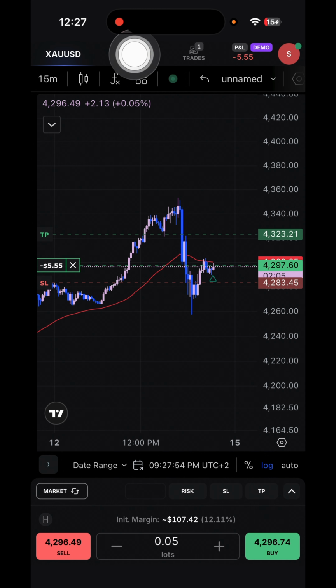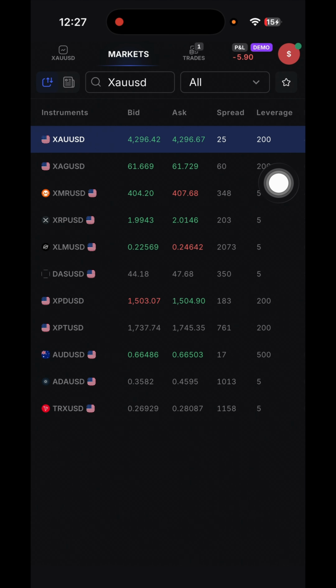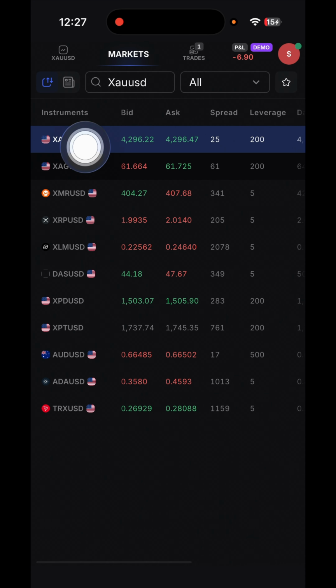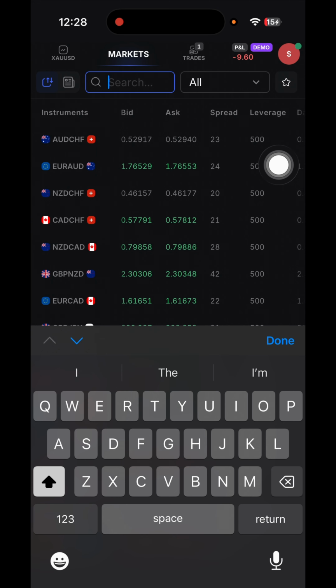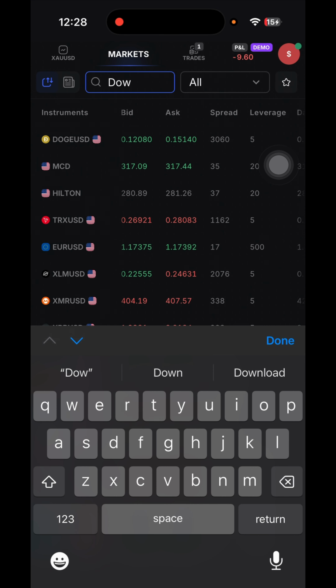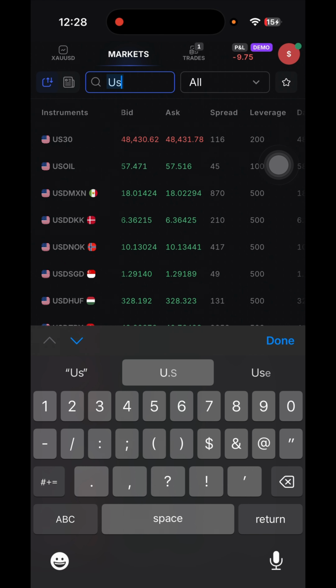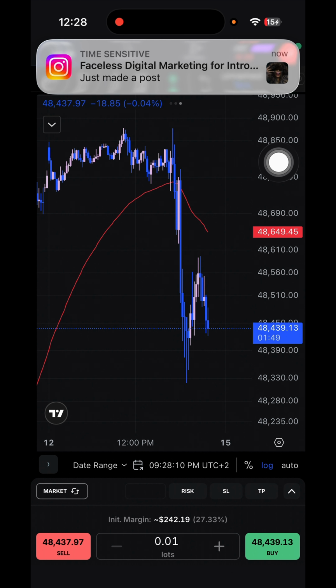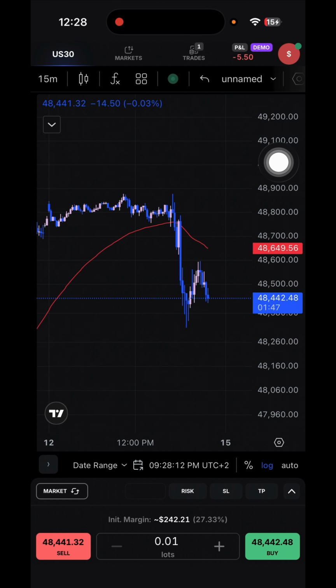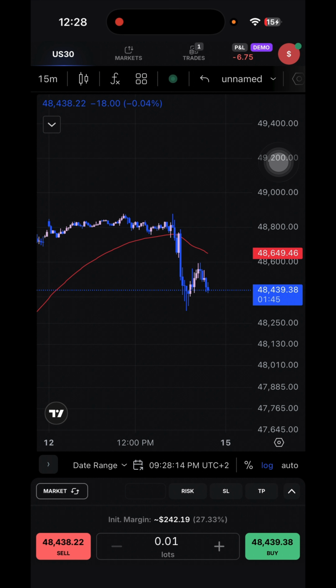So we've got markets where you'll find the different charts of the different pairs that you want to trade. Another common one you might be trading is US 30 or Dow, depending on what broker you're on. And so this broker, it's actually called US 30. It's right here. And you can click on that. And that takes you to the US 30 chart. So now we're on the US 30 chart.